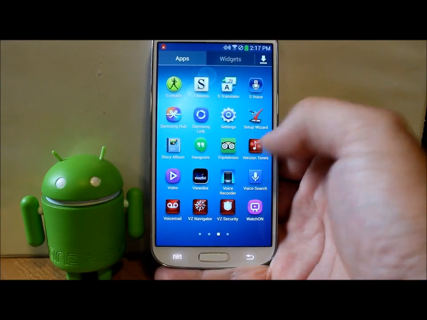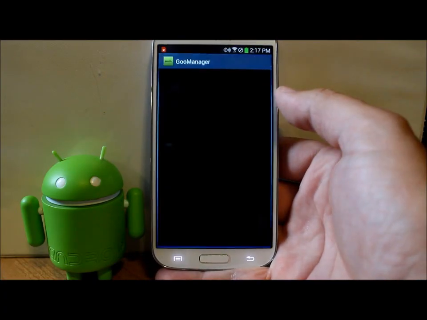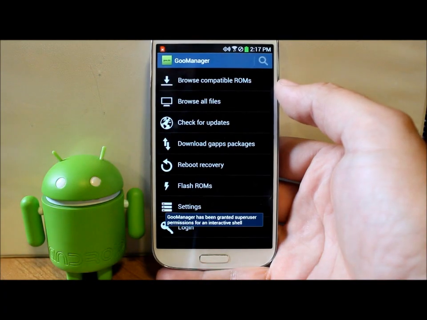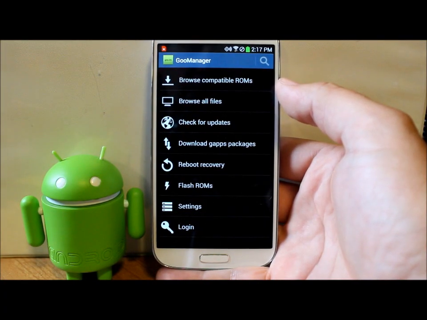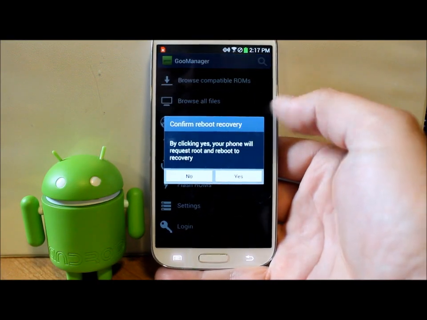So what I'm actually going to show you though is how to use TWRP Recovery, which is installed by Goo Manager. If you don't know how to do any of this stuff, please watch my last couple of videos on this and you'll understand where I'm coming from on this. Like I say, root access and custom recovery installed. So I'm going to go ahead and reboot to recovery.